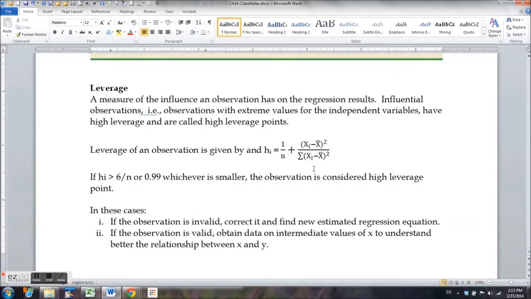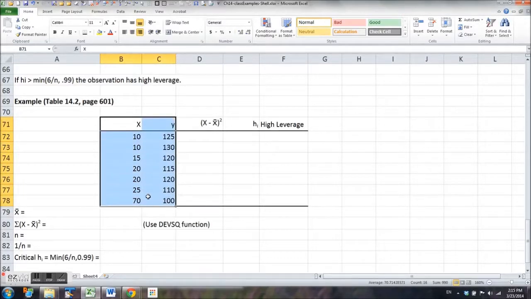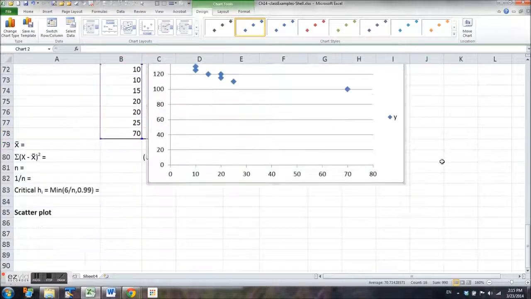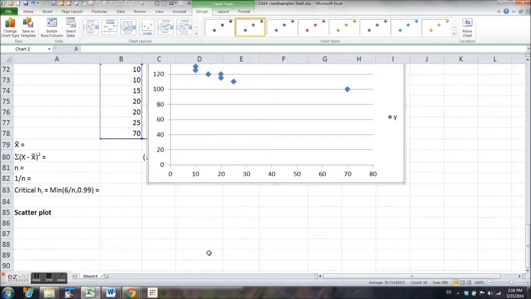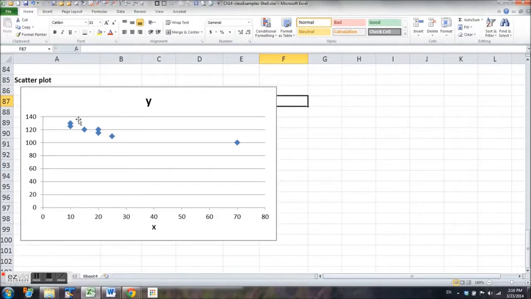So let's look at an Excel example now. This is the data from the textbook, table 14.2. So we have the x here and the y here. So let's first plot a scatter plot and examine the scatter plot. Now let's clean up the format and move it down here. Now when you examine the scatter plot, you see that most of the points are here, and there is one point with a large x value, and this is likely to be a high influence point.